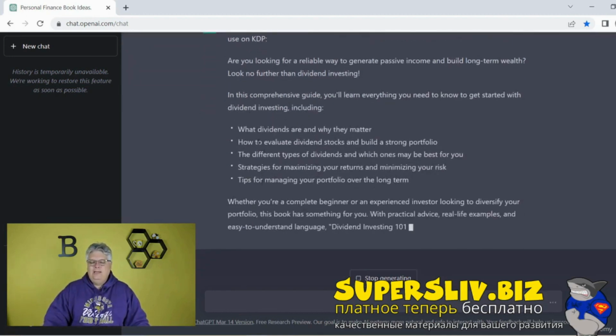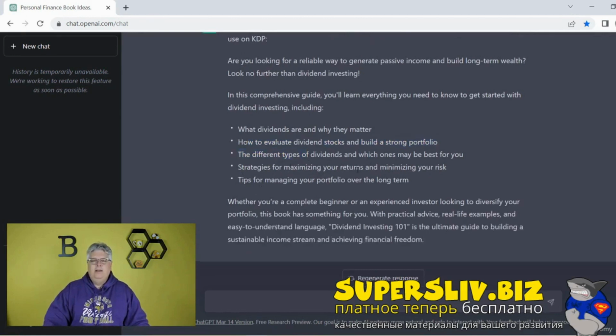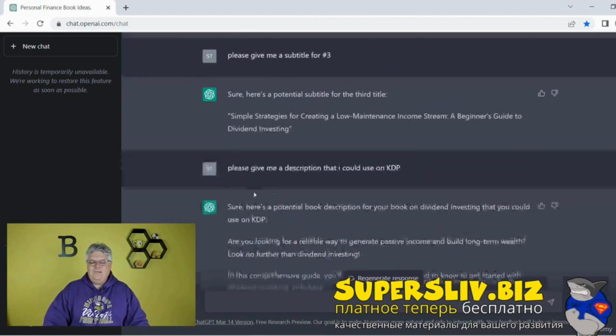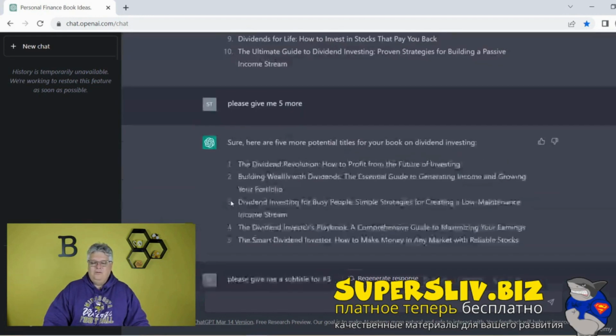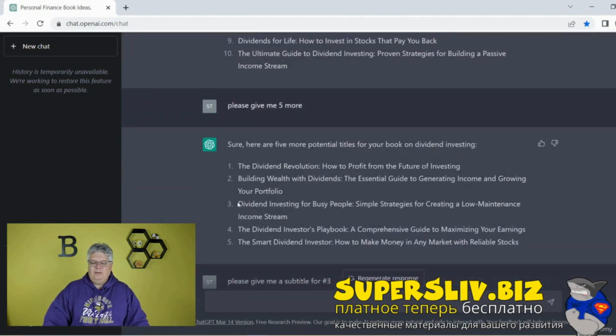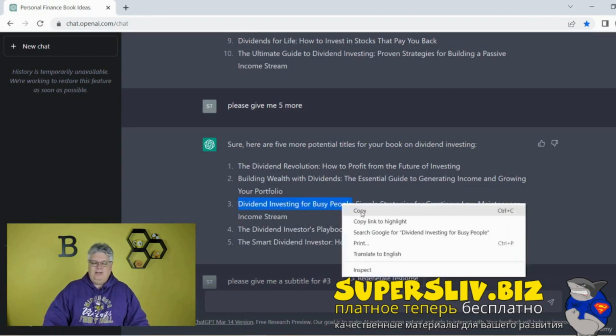Maybe you'd want to add some different bullet points, or maybe it says whether you're a complete beginner or an experienced investor, but you also have to watch for where it's pulling from something else, because then it says Dividend Investing 101 is the ultimate guide. Well, that's not right. We decided we wanted Dividend Investing for Busy People, so it got that wrong, right? So that's why we have to double check everything.